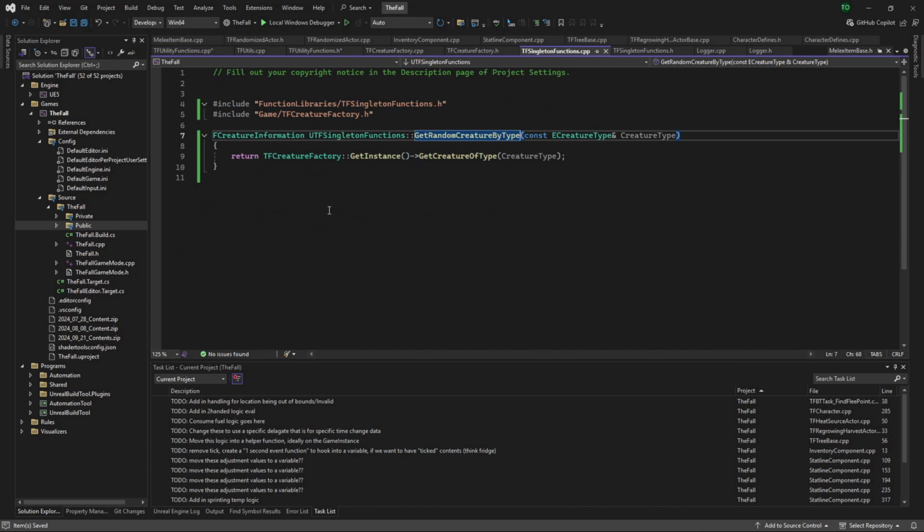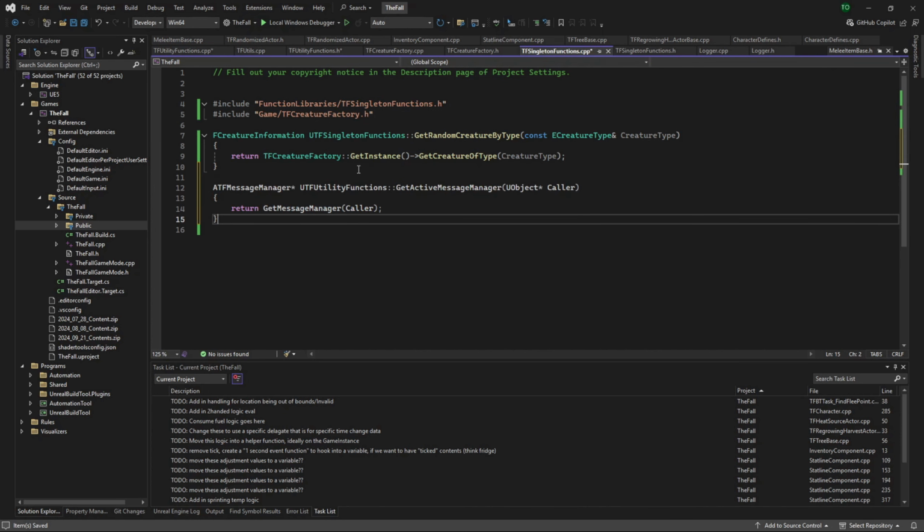We're going to go over to our singletons. And this is going to throw an error because it's obviously not the utility functions library. We're going to grab this and just copy that and paste it in there. And that's as simple as that. We've just moved that function over to, actually, get message manager.